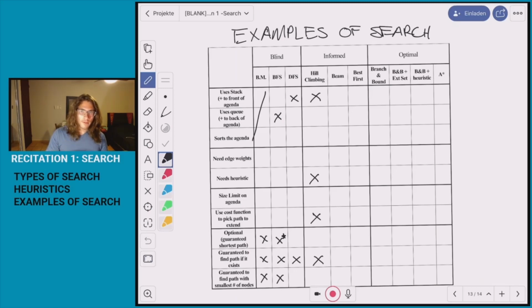Now for best first, what happens is first, obviously the start node is extended into 3 paths, but those 3 paths are added to the queue, and then the whole queue is sorted. So the first 2 rows, front of the queue and back of the queue, don't really apply, but best first is the only one, at least in this group of informed searches, that sorts the agenda. And it doesn't really use path lengths, so we also need heuristics, and the heuristics here function as the cost, or work as the cost function.